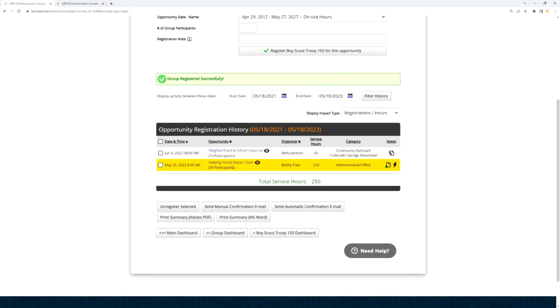But in this scenario, I've registered 30 participants. I don't know who any of those 30 people are. They do not necessarily have accounts with me. And even if they do already have accounts with me, they're not getting individual credit. The credit is going specifically to this group. So in this scenario, it's best used if you don't need to or don't want to identify the individuals who are engaging with you.